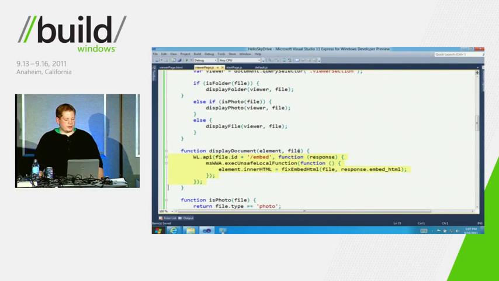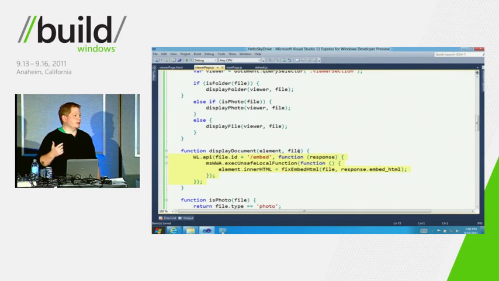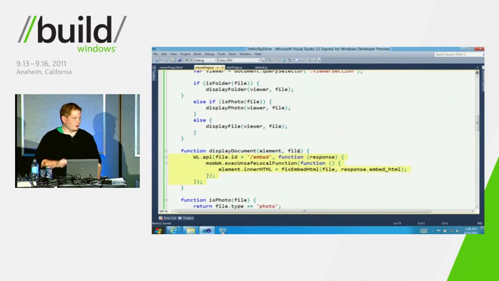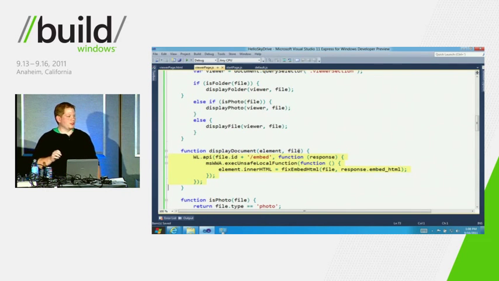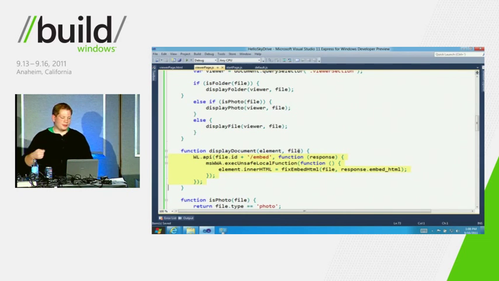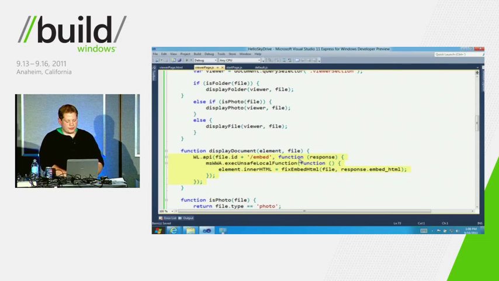As you can see here, we ask for the file ID /embed, and what this will return is some JSON with a property called embed HTML. Given the pre-release nature of this functionality, there currently is a bug in the markup we give back, and so I have a magic function here that I won't show you what it does to fix that bug, but we're going to fix that in the coming weeks as we rev new bits.